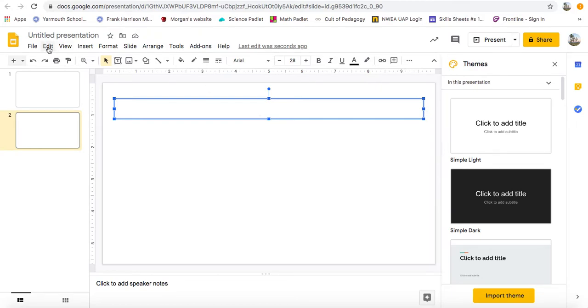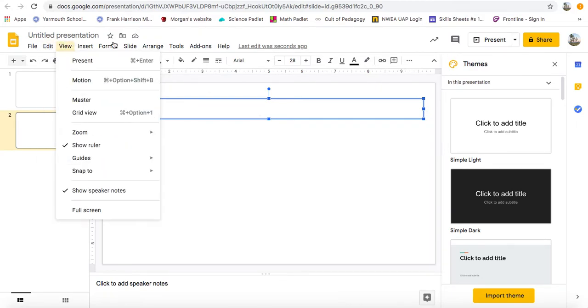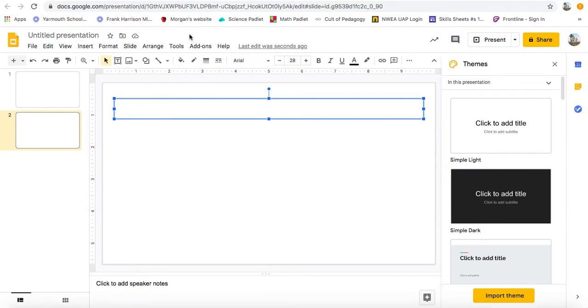By going up into the edit section and clicking delete, you can get rid of the text boxes as you would any text box on any kind of document. You can add text boxes onto Google Docs. They are just a little bit more annoying to work with. They don't let you do all the things that you might like to do with those text boxes. So I highly recommend using Google Slides whenever you can.